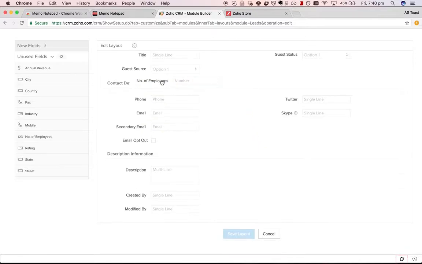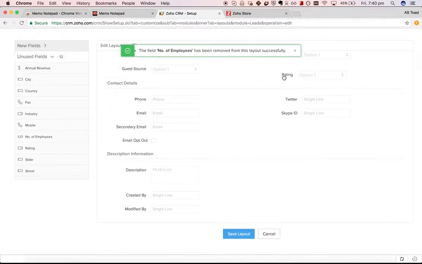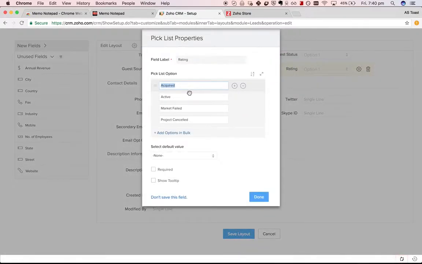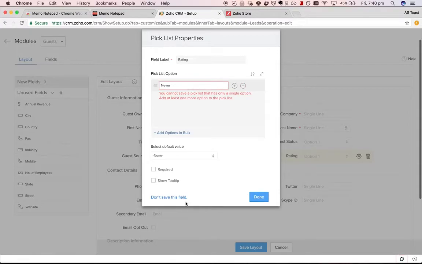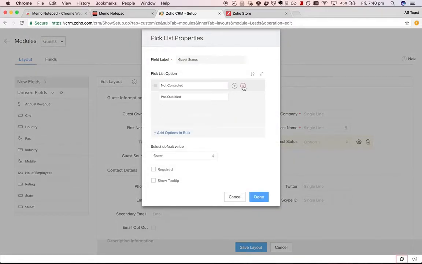I wonder if I can rename number of employees to... Nah, I can't, damn. What about rating? Can I use that? Yeah, maybe I'll just use lead status. Okay. Put RSVP'd, attended once, attended twice, attended three times.